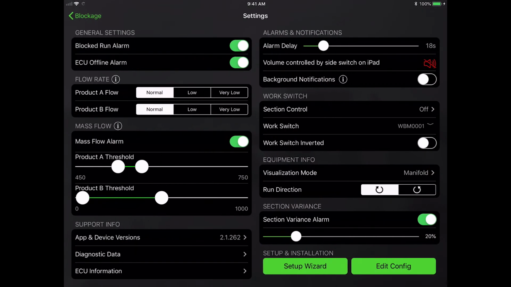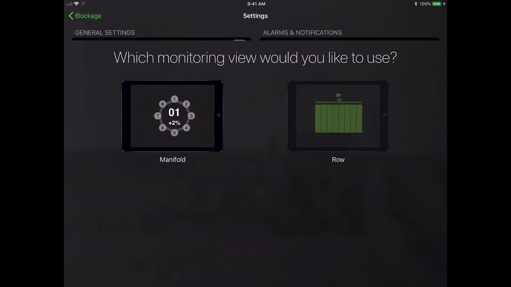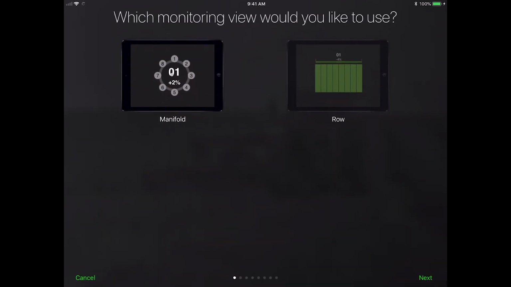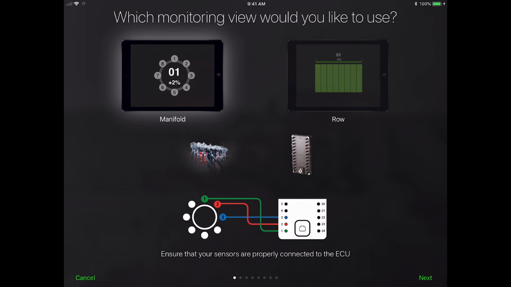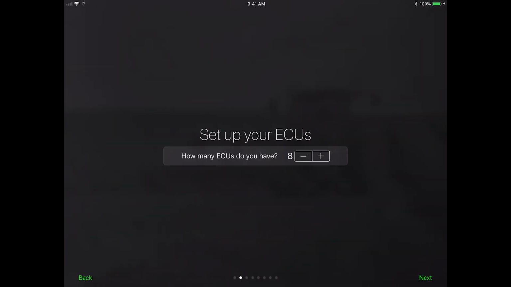Tap your gear, setup wizard on the bottom of the screen, and again we're going to choose manifold view for this example. If you hit next in the bottom right hand corner, again we're going to go with 8 ECUs, and we're going to run a dual shoot system here where we split some towers. So this is a little bit more complicated, but it still shouldn't take very long. I still only have 8 ECUs that I'm going to split between 16 towers.